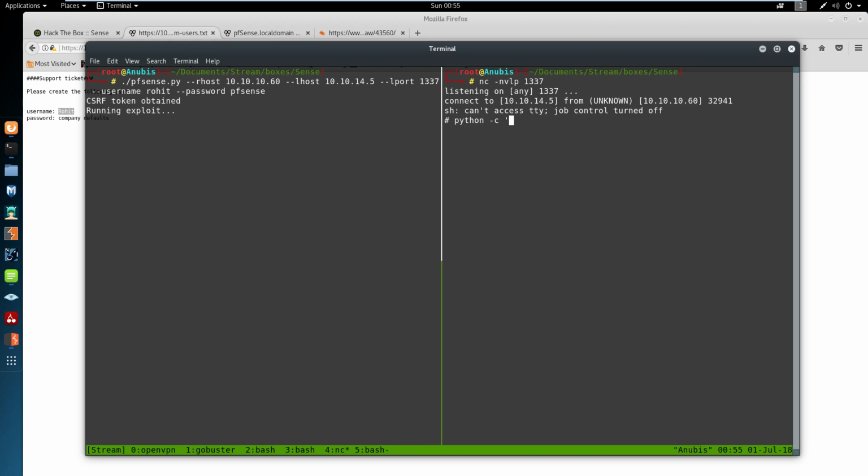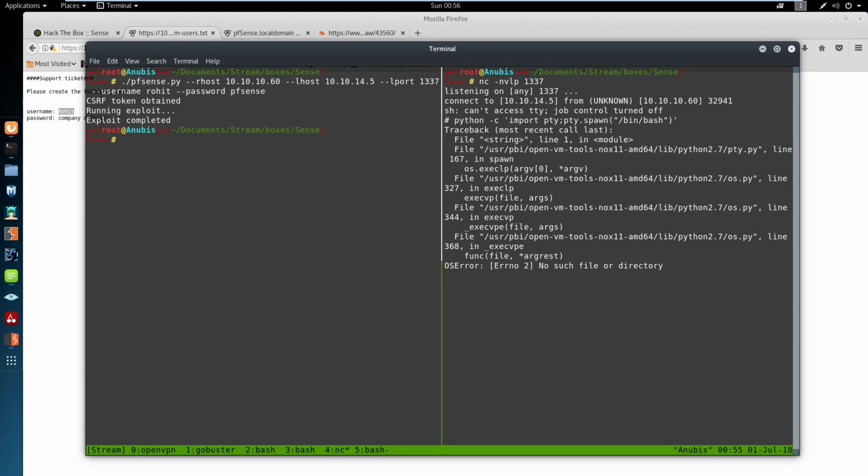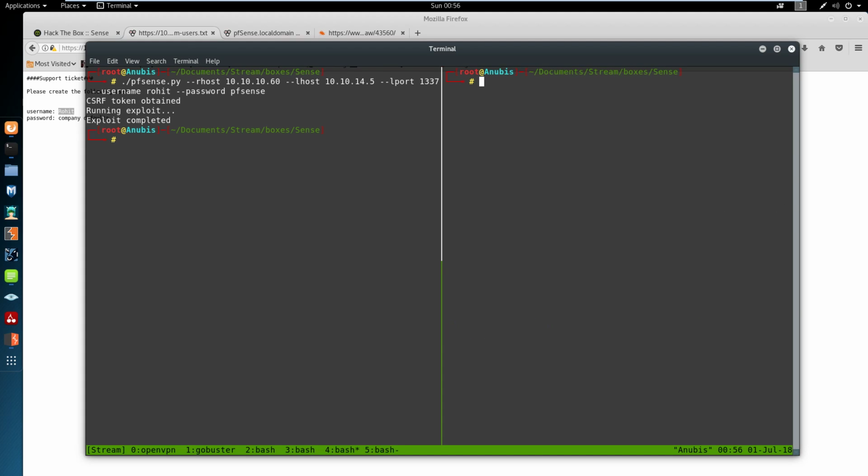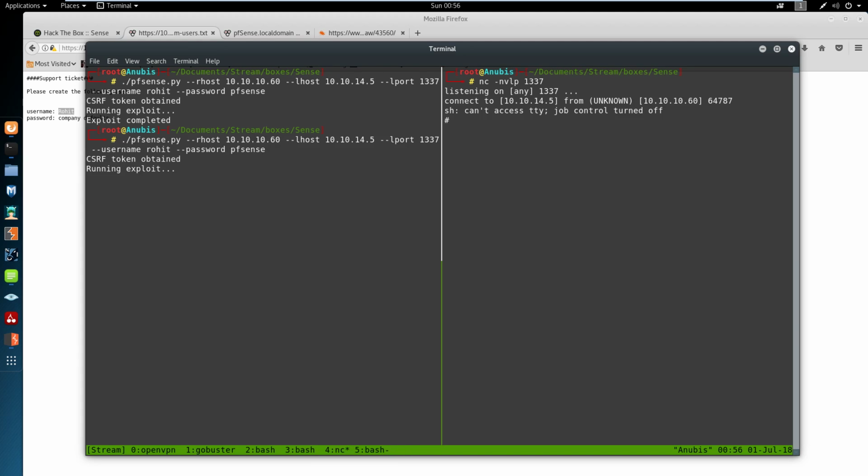python -c import pty.spawn bin bash. Oop, nope, didn't like that. Open VM tools. Really did not like that. That is why we always check if Python's on the box first. Which python?